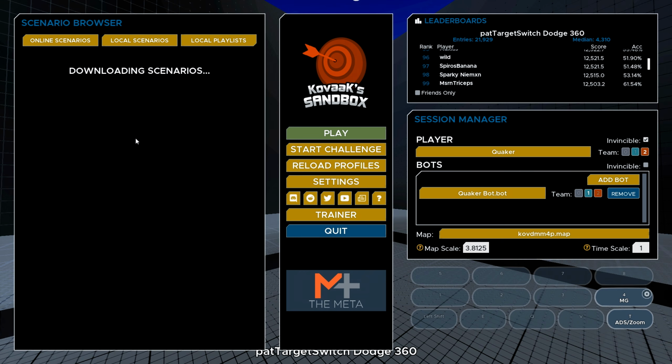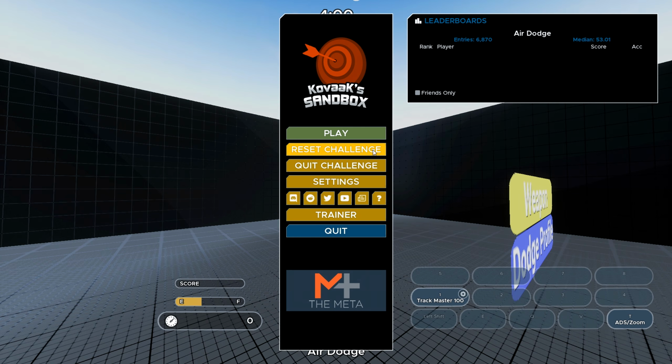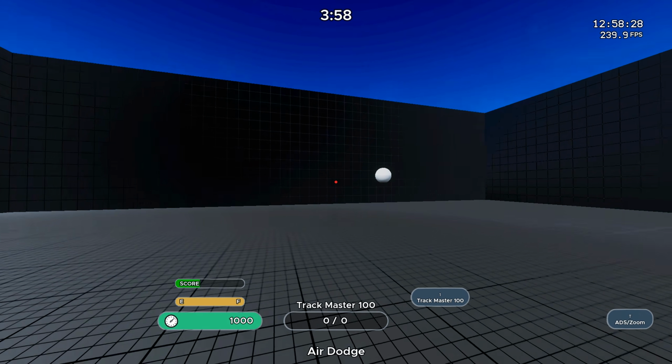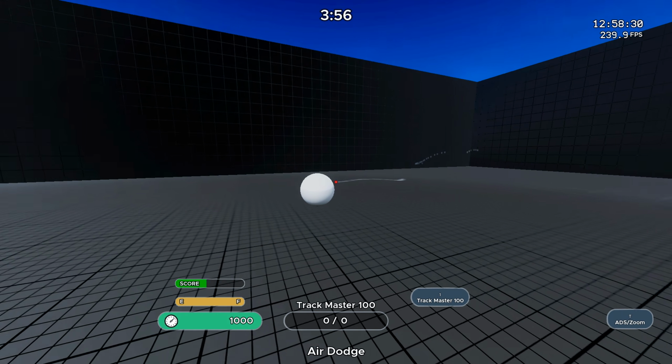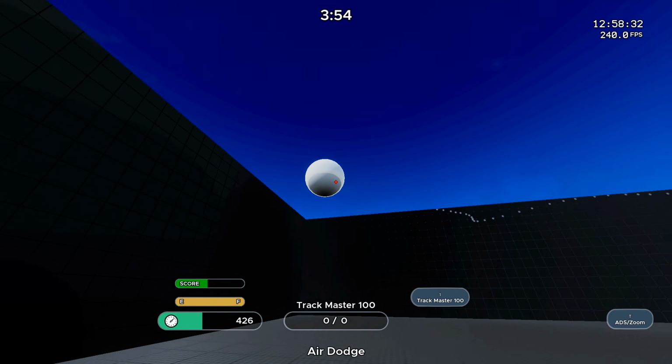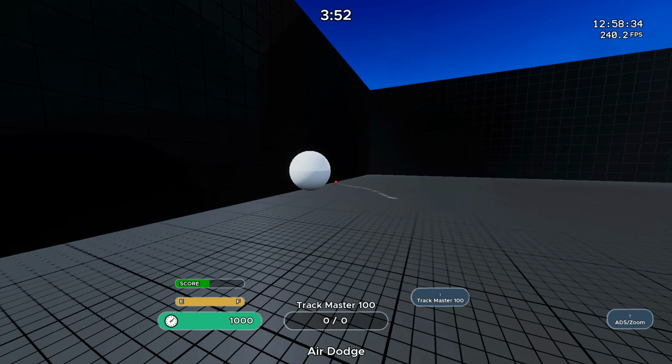Air dodge is fantastic to learn through. I'm going to leave my hip fire FOV here. But another great scenario when you're trying to, this is good. Just imagine this was a head that was moving around and you want to work on tracking this.